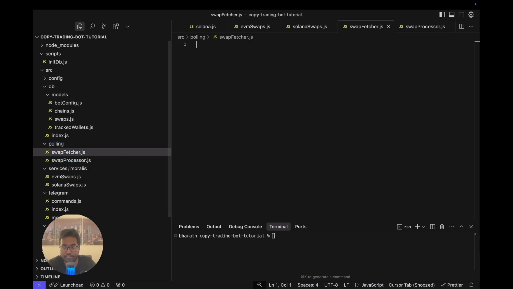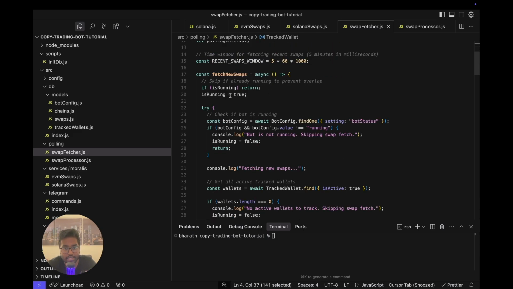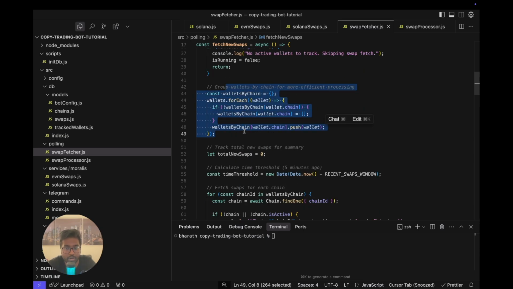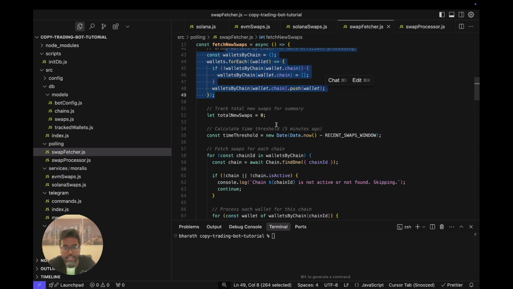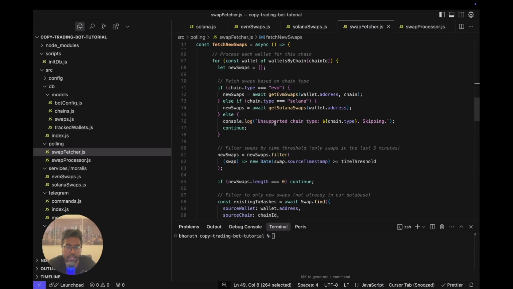And within swap fetcher, what we're going to do is use the EVM and Solana swaps. As you can see, we've imported both of them, and it's going to fetch new swaps depending on the chain. We're grouping it by chain, and based on the chain itself, we are making an API call in order to get all the EVM and Solana swaps. In case it's EVM, we're going to call the EVM API with the respective chain. In case it's Solana, we just directly make the call to the Solana swaps API.